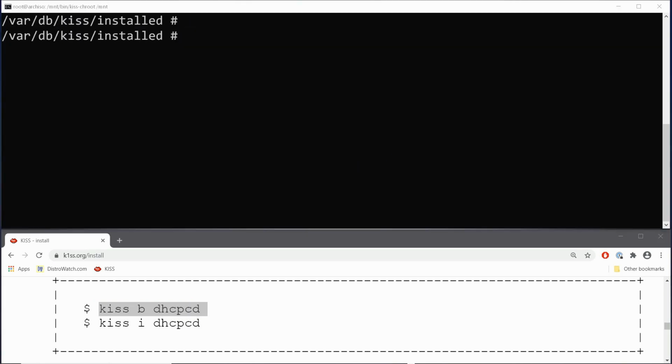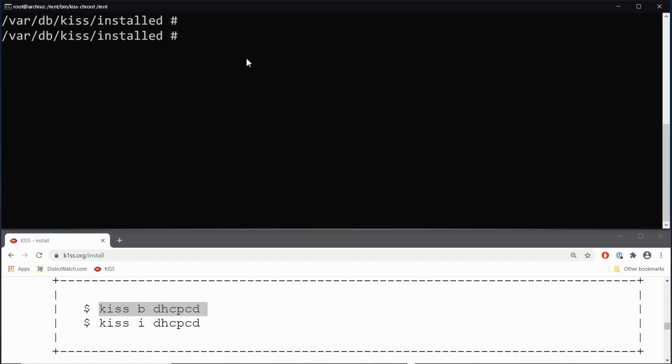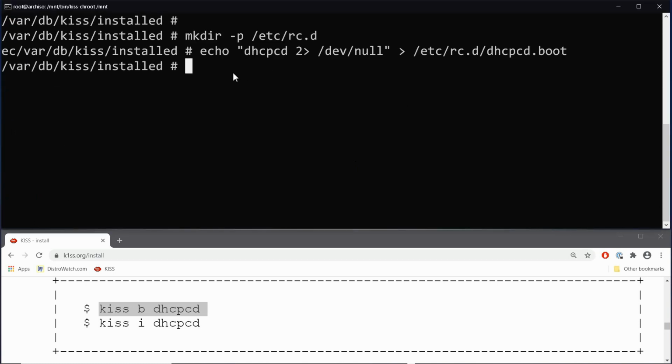For me, I have a little different way of doing this. It's a two-liner. Just makes it work in a little bit more clean. You have to create a directory, which is /etc/rc.d. And then I create a file called dhcp-cd.boot, and I put this command here. And the two is to make sure there's no warning messages and stuff like that. So this works. There's different ways of doing it. This is, for me, my favorite one.